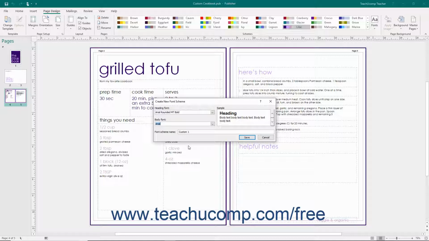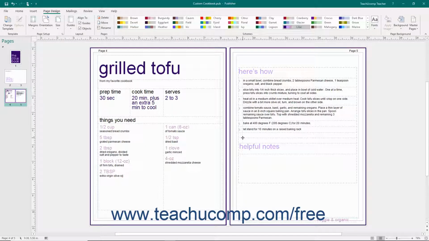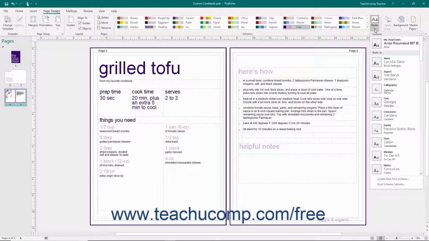You can then enter a name for your custom font scheme into the Font Scheme Name text box. Click the Save button to save your custom font scheme. The custom font scheme will then appear as a selection that you can apply to your publications when you click the Fonts drop-down button in the Schemes button group on the Page Design tab within the ribbon.